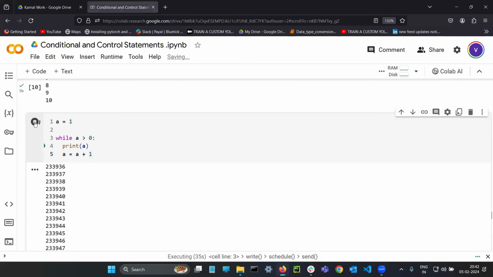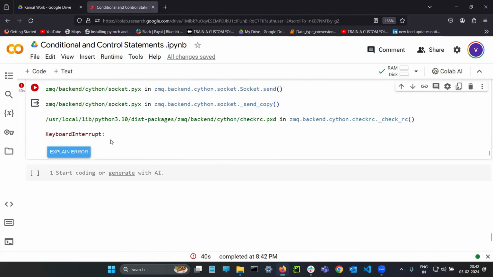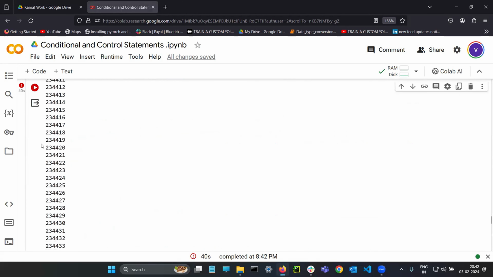Click on it, and it will stop. I mean, you are breaking there. You are telling the CPU to stop the work. See, you stopped it in the middle.